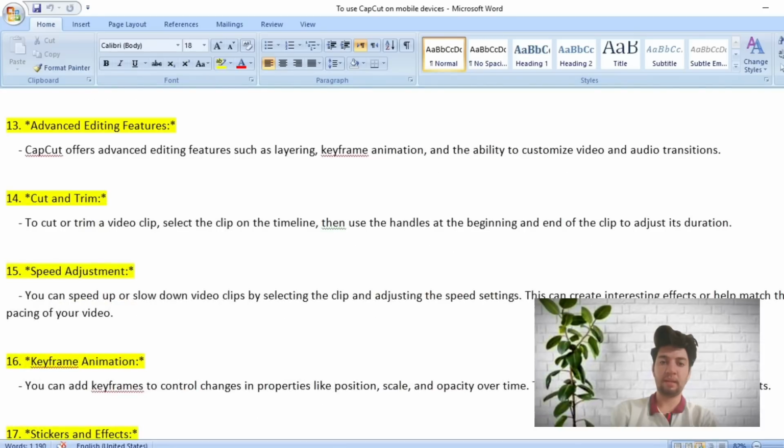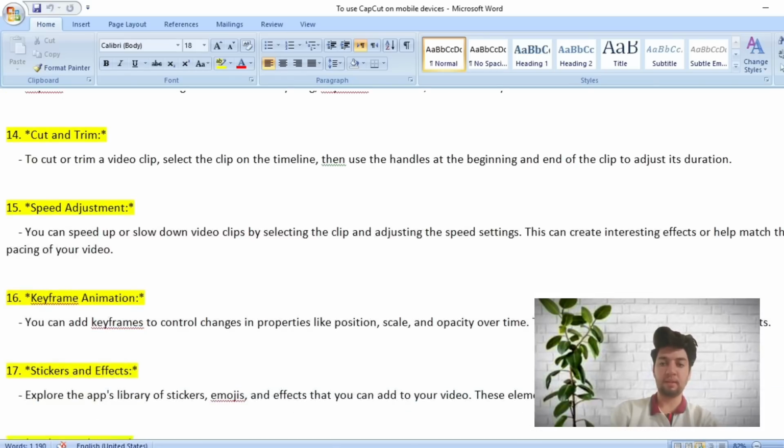Speed adjustment. You can speed up or slow down video clips by selecting the clip and adjusting the speed setting. This can create interesting effect or help match the pacing of your video. Keyframe animation. You can add keyframes to control changes in properties like position, scale, and opacity over time. This allows for more precise animation effect. Sticker and effect. Explore the app library of sticker emojis and effects that you can add to your video. These elements can enhance your visual storytelling.